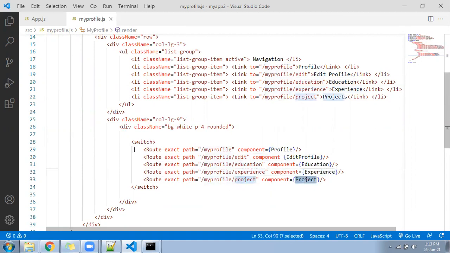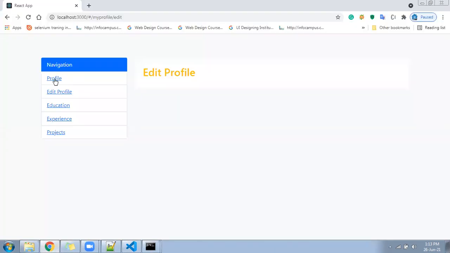Now let me come to the browser and test it and show you. See here, I'll go here and click on profile. Profile is coming. View profile. Edit profile is coming. Education, I click, my education is coming. Experience, I click, my work experience is coming. Right? See, when I click, it's getting changed. Here it is changing. That is fine.